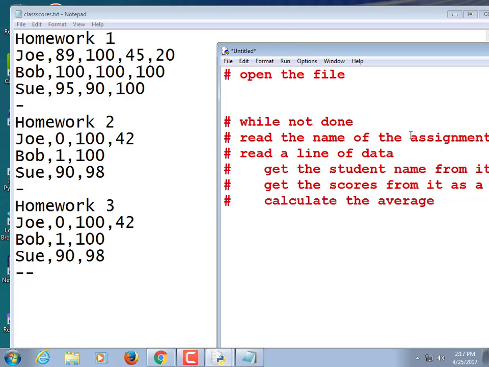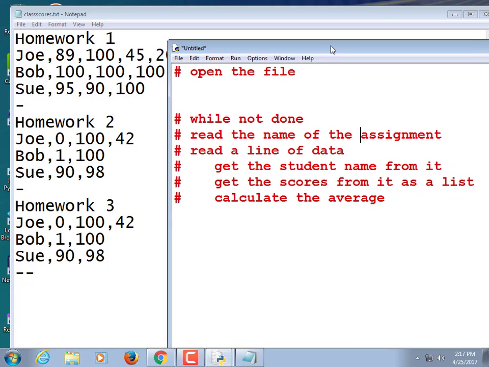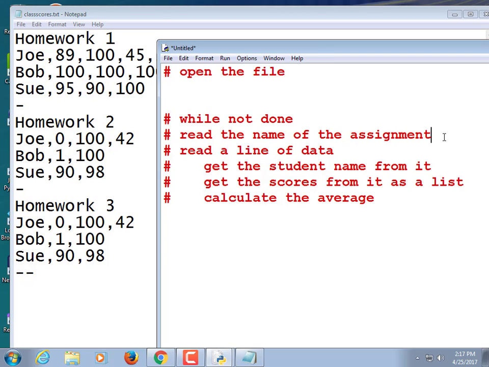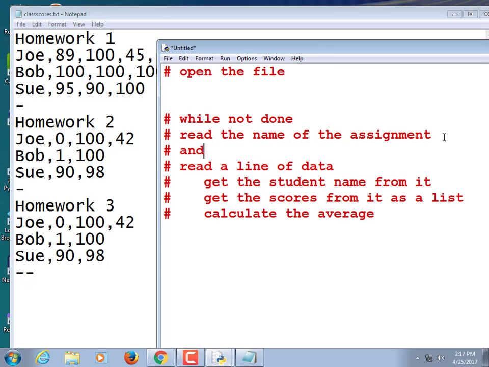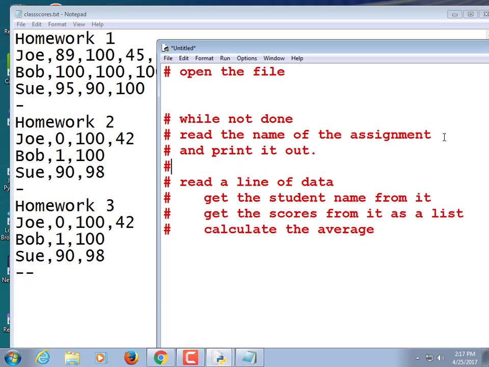I guess when we read the name of the assignment, we ought to print it out. So read the name of the assignment and print it out. And then, lastly, print the student name and average. And we're going to keep doing this until we hit one of these.